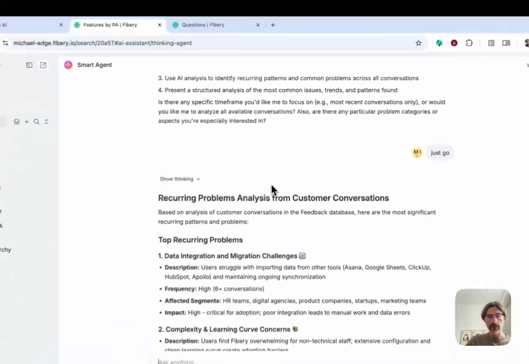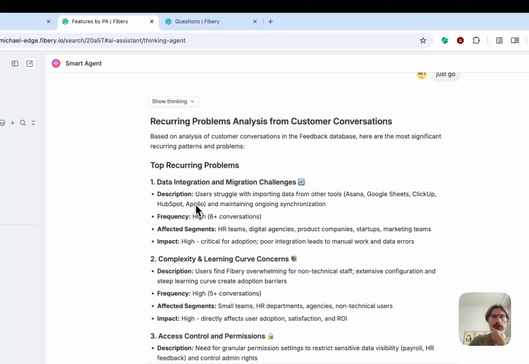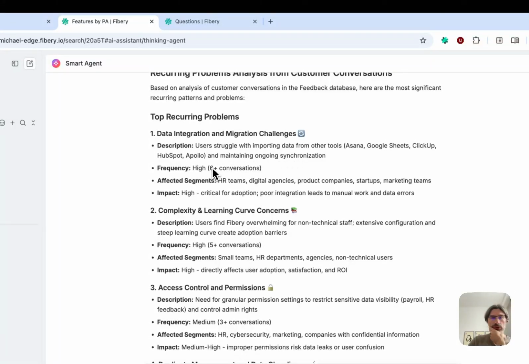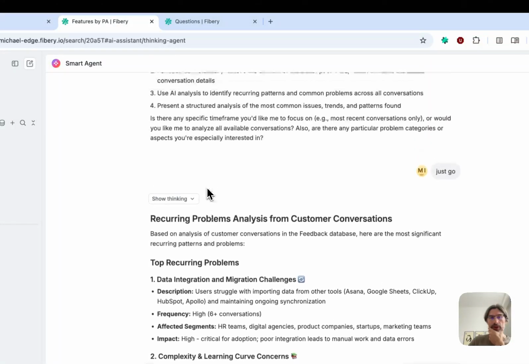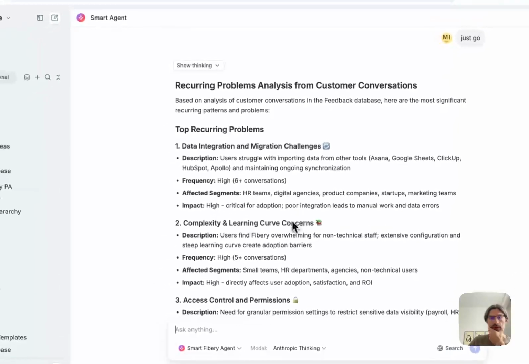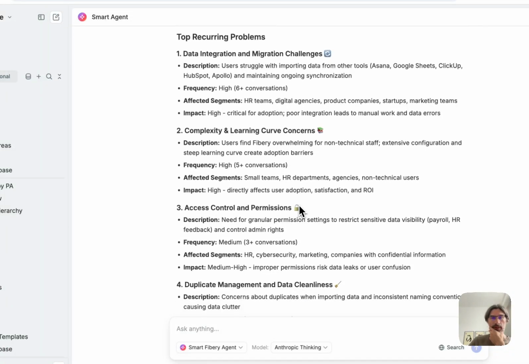All right, Fibery already processed the result. So let's see what we have. Data integration migration challenge. That's close to correct from what I know. Again, we didn't provide any structure for the report, just a very, very broad question. So this end report can vary highly. When you execute this prompt again, you will have a different result.